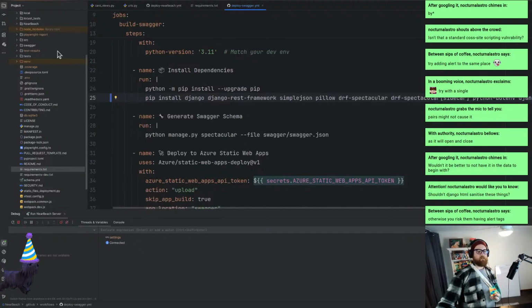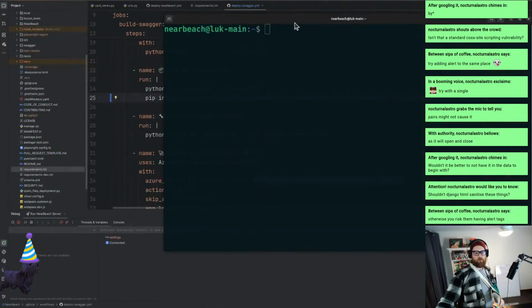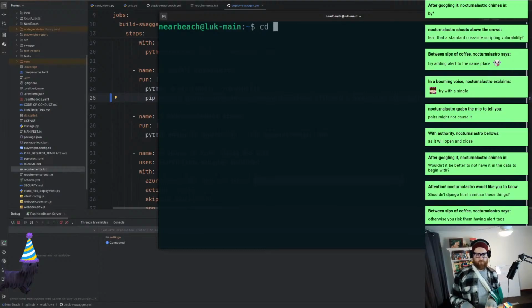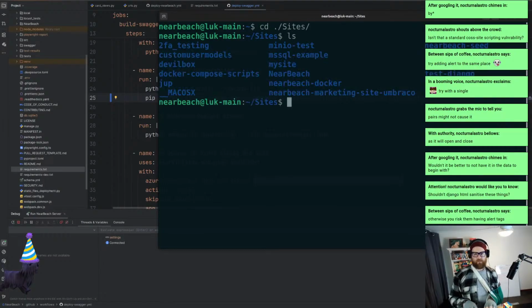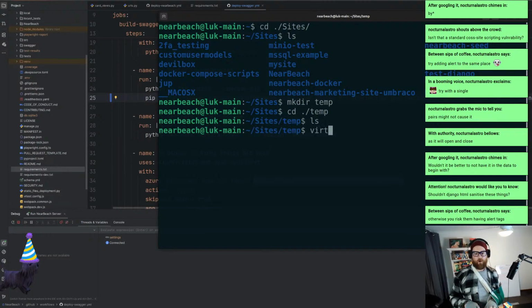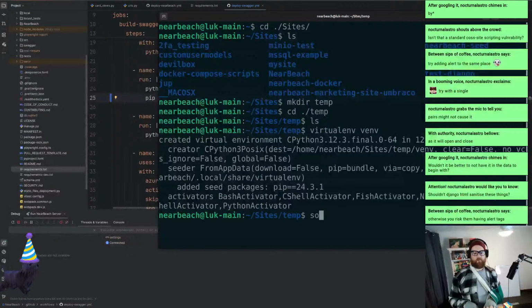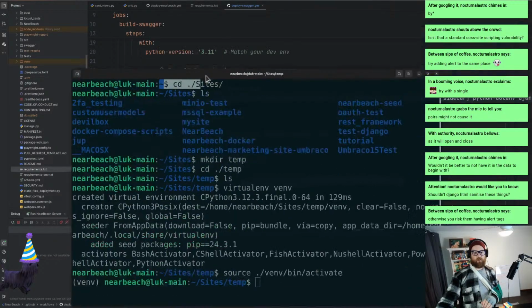All right, so we're going to do a simple test. I'm going to open up a random terminal and cd into sites. Do we have a temp directory? No. Let's create one called temp. We'll delete it straight afterwards. So we'll cd into temp. Here we go. We'll open up a virtual environment called venv. We're going to go source venv bin activate. Easy done.